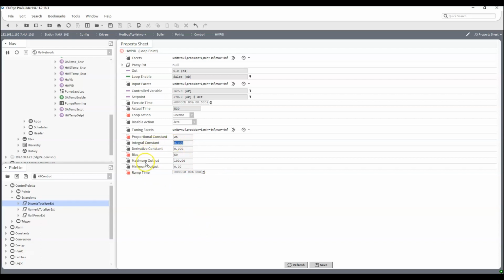Again, I'm not going to change anything with the integral right now. I'm going to go ahead and start with the proportional constant and see whether or not the loop is going to work the way that I want, and then I will start to change the integral constant.